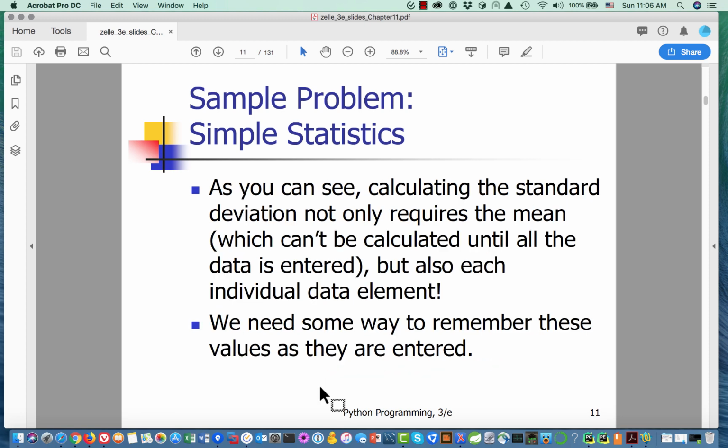So let's go a little bit farther. As you can see, calculating the standard deviation not only requires the mean, which can't be calculated until all the data is entered, but also each individual data element. Because what we're really trying to measure is how dispersed the data is. Is it very tight around the mean, or is it highly variable? So we need some way to remember these values as they are entered. We're going to a list.